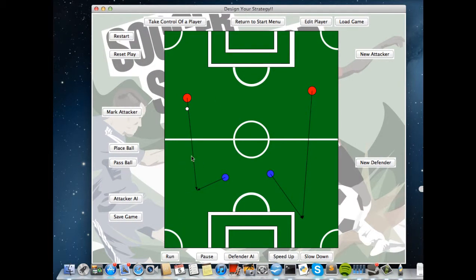Once you have this, there's an element of artificial intelligence which allows the defenders to choose which attacker to mark. When you press defender AI, based on an algorithm, the defenders will choose which attacker to mark and then run towards him when you press run. When the game is running, you can press speed up or slow down to make the game run faster or slower.